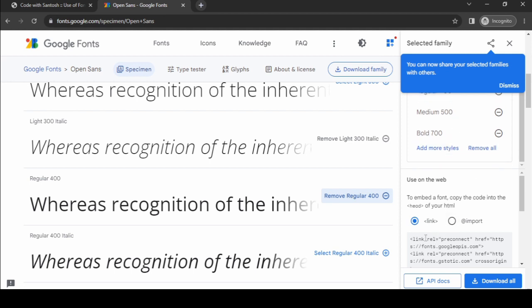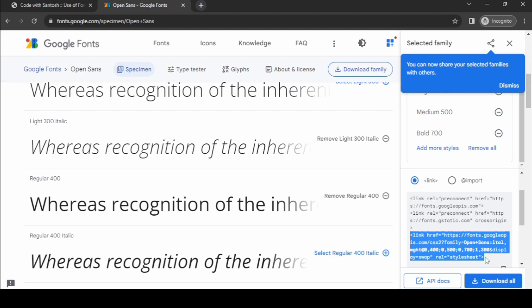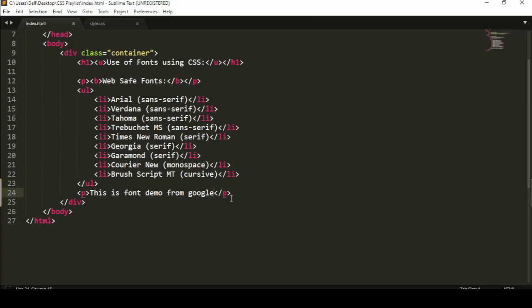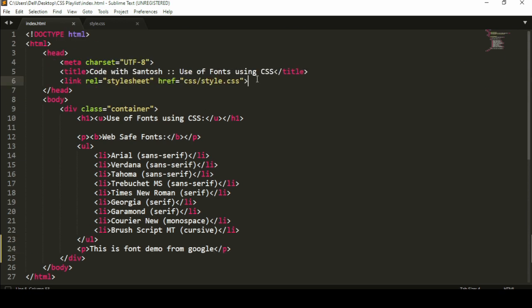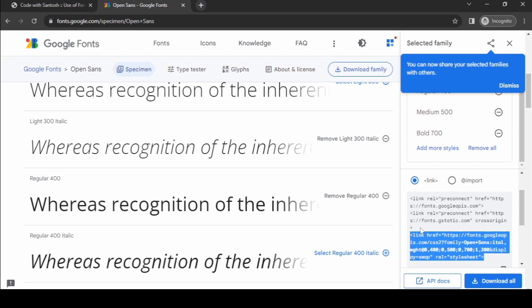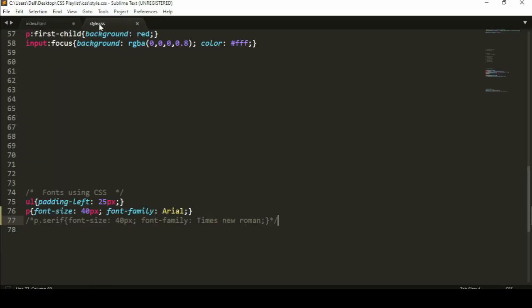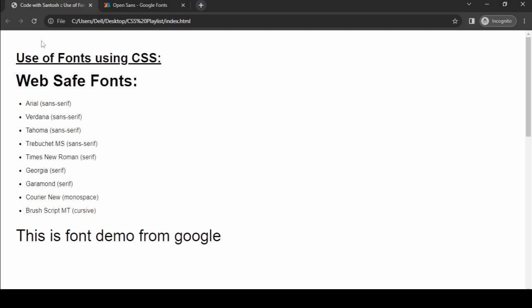So you can see that there is a link here. You can just copy this link and paste it in your HTML file. Okay, so here you can see this Open Sans and all those fonts which we have selected are here. Let me again go there, and here you can see the font family. Let me copy and paste this font family here. Okay, this is Open Sans and the category of the font is sans serif. Let me save this and run this on the browser.